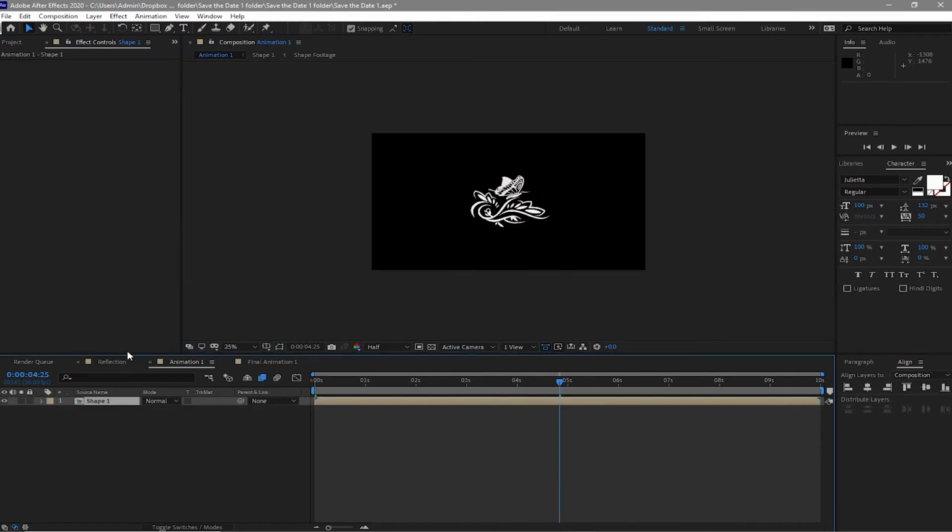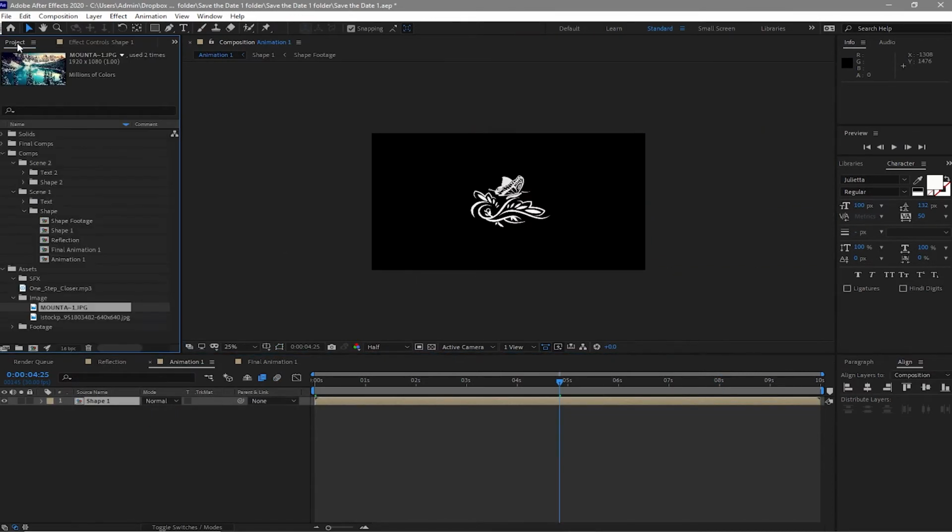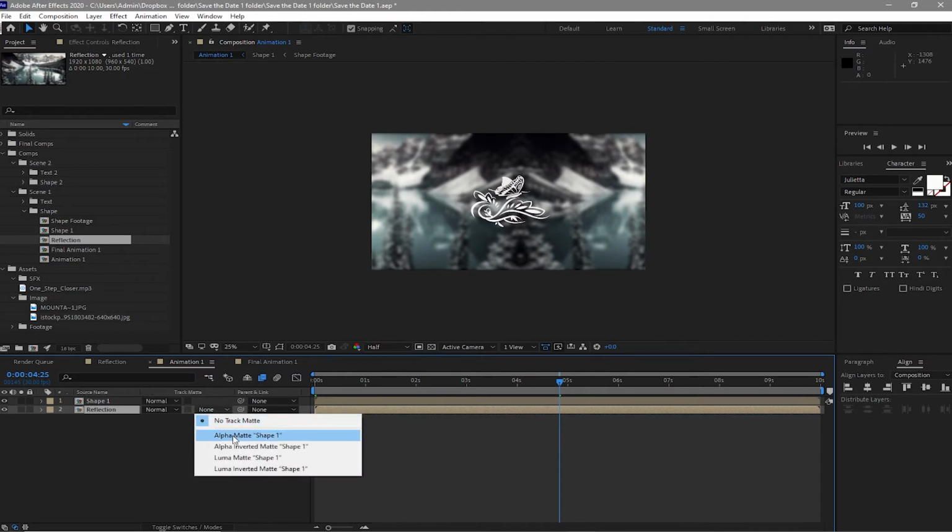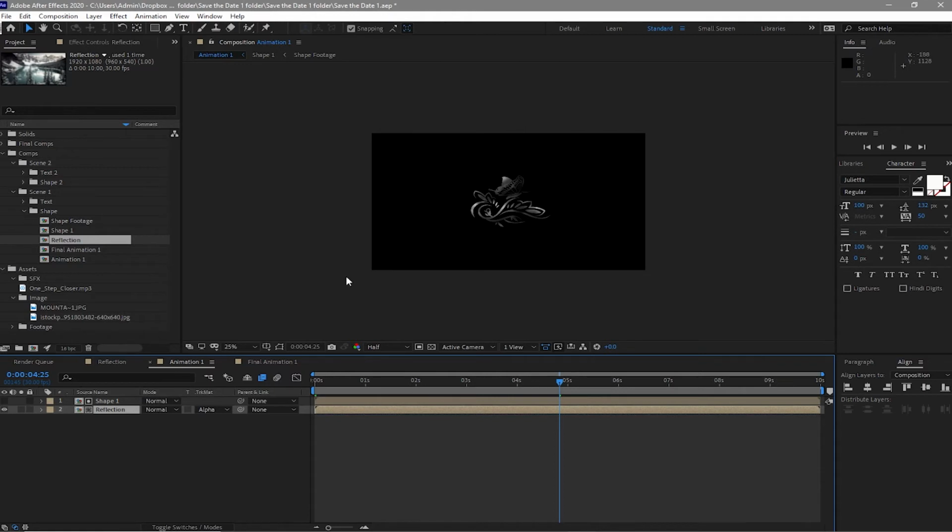So now I will go back to project file, drag down this reflection to my timeline, make it at the bottom, and change the track matte to alpha. So you can see here there's already a nice cut on our shape. If you can't find track matte in here, just toggle the switches mode.